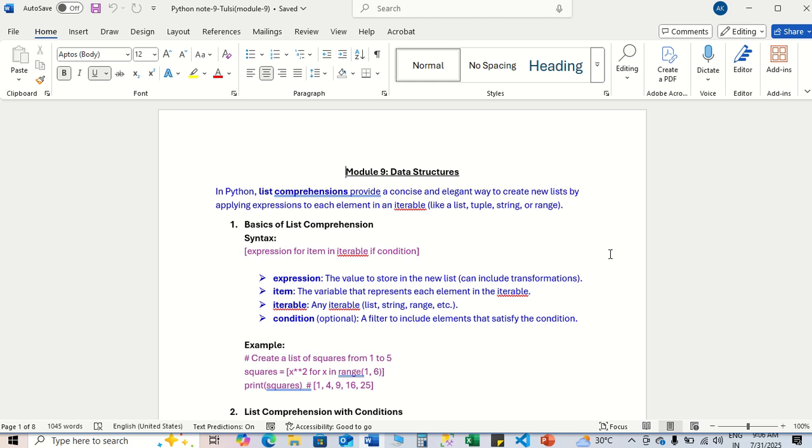The syntax is: expression for item in iterable if condition. The expression is the value to store in the new list, which can include a transformation. The item is the variable that represents each element in the iterable, which can be any iterable: list, string, range, etc. The condition is optional, a filter to include only elements that satisfy it.